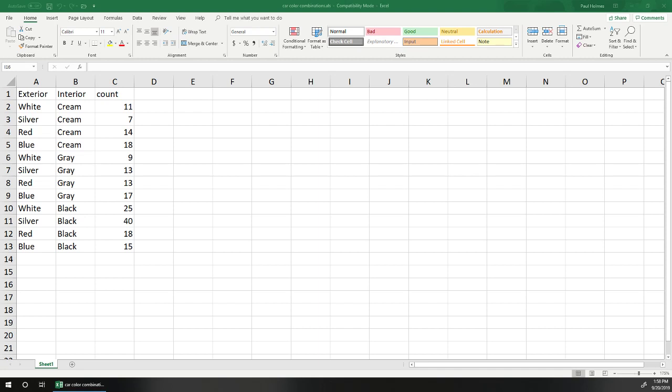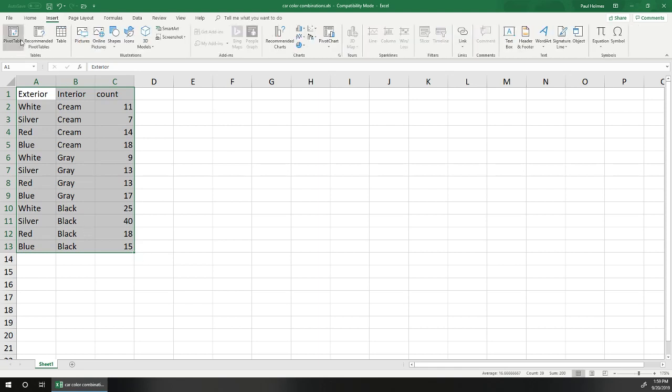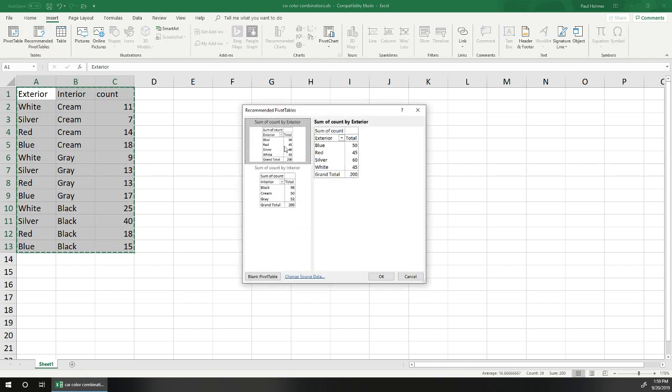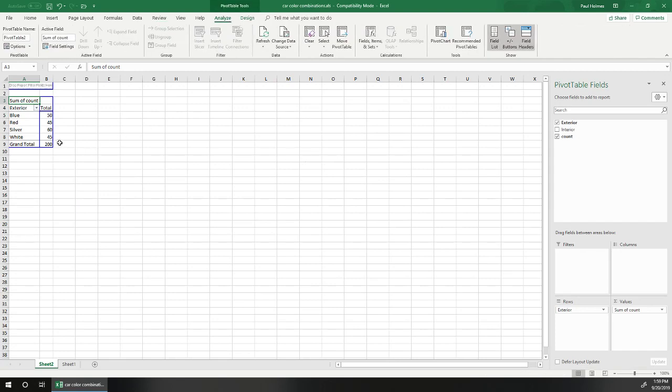Let's perform our chi-squared test for equal population probabilities on our exterior colours. To start, we need a summary table of our exterior colours. One of the easiest ways to do that is to create a pivot table of this data. So if we highlight, go to Insert, and Insert Recommended Pivot Table will give this to us. We can get the sum of count by exterior, and there we are.